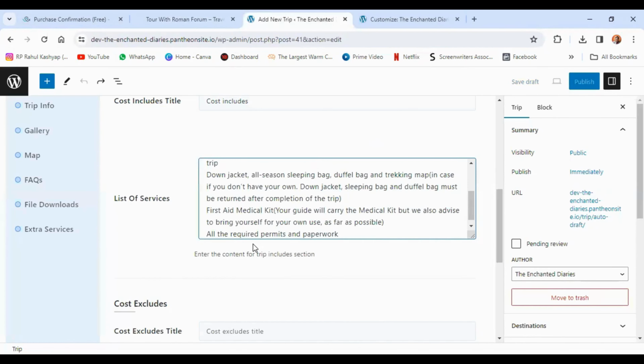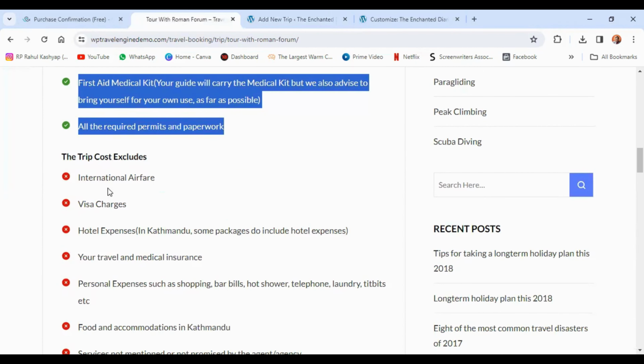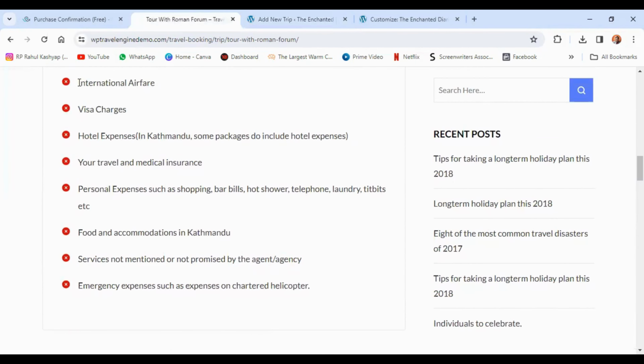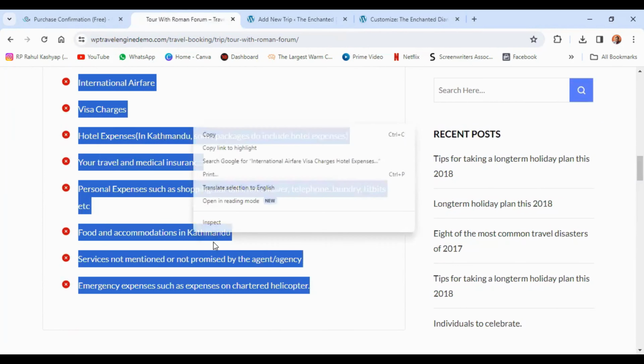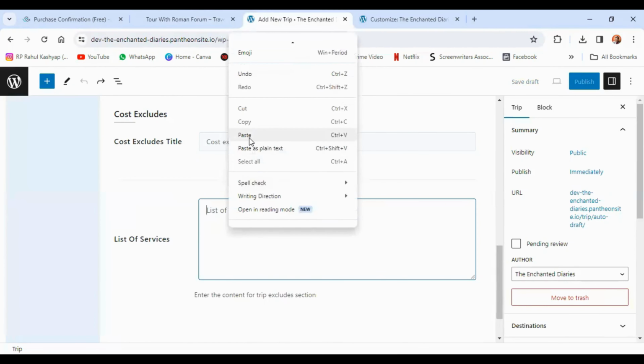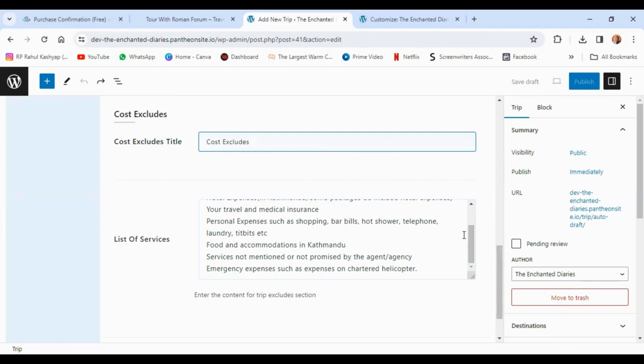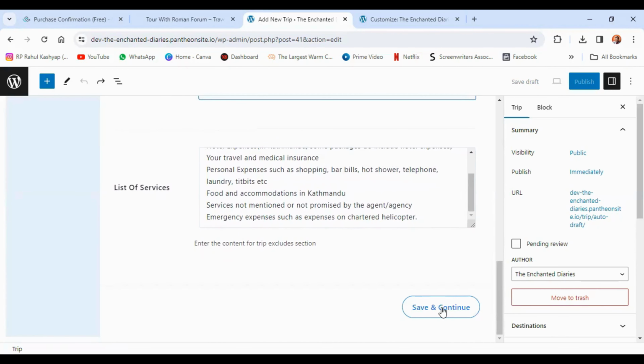You can just paste it. Now we have cost excludes. We can add the same thing from here. The trip cost excludes these things. We can just add it. Here the title will be cost excludes. You can change the title according to your business requirements. Once this is done, click on save and continue.